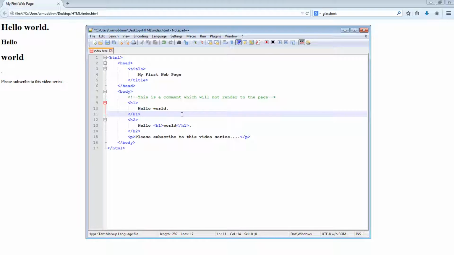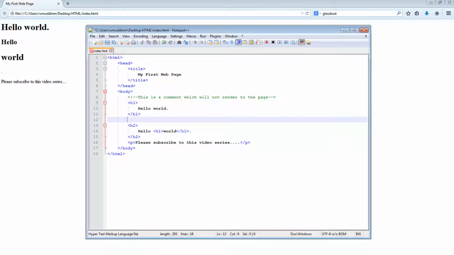HTML provides various tags which don't need two tags to be present. And one of those is called the line break element. In other words, this tag here. So this is an example of a tag that doesn't need an opening and a closing tag. It is self-contained. So what does this tag do? Well, all this tag does is it inserts a break line.